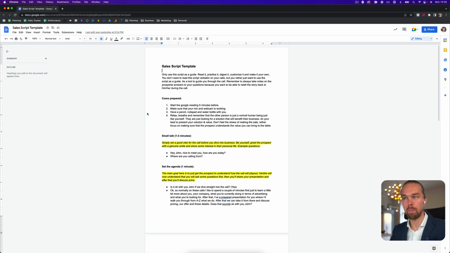Always keep this in mind. And then come prepared, right? So start the Google meeting, or Zoom meeting, 5 minutes before. Make sure that you have a mic and webcam working. Make sure that the mic is working, make sure that the webcam is working, because you want to have that on. And we've talked about that. Also have a pencil and a notepad, right? Make sure that you have that handy so that you can take notes on everything. Also, it's very nice to have a bottle of water with you.